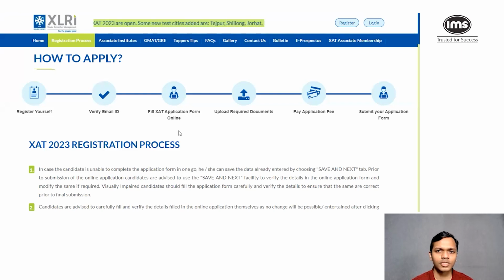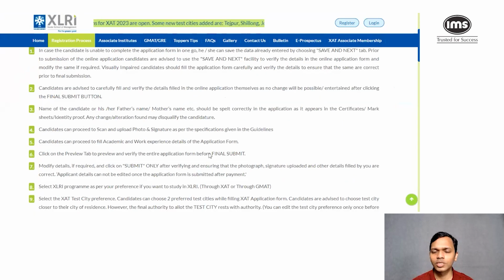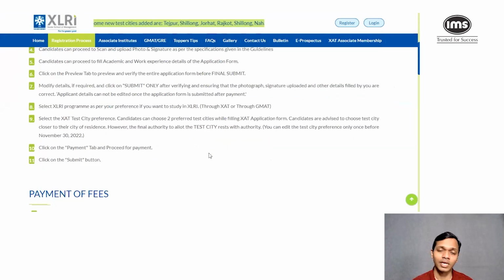The registration process is quite straightforward. Firstly, you create an account on the XAT website, then you get a confirmation on your email. And once you verify your email ID, you start filling the application form. In the form, you also have to upload a few documents. Once you do that, you have to pay the application fees, and that is your final submit. But while doing so, you also need to select the programs for which you are applying to XLRI. There are more than 160 institutes who accept XAT scores, but for them, you will have to apply separately to those institutes. This particular form takes care only of the XLRI program application.